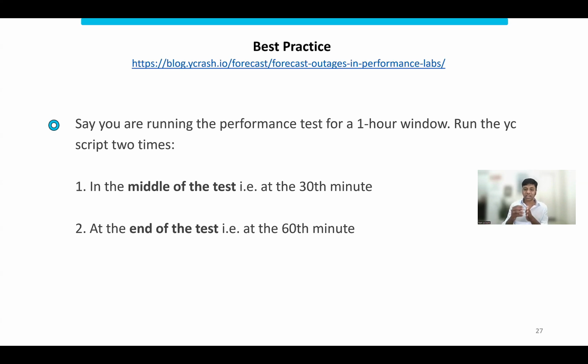Because when you take it at that time, you want to see whether all the connections have been closed, whether all the objects that were created have been garbage collected, and whether all the threads that were pinned to process the transactions have come down. So you want to do that, right? So I want to share this best practice: take it in the middle of the test and then at the end of the test, and then take the report and compare it with your baseline, with your previous release.